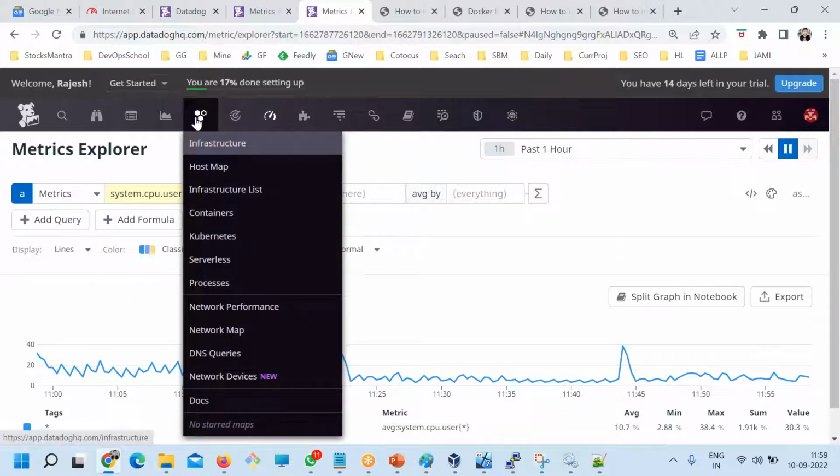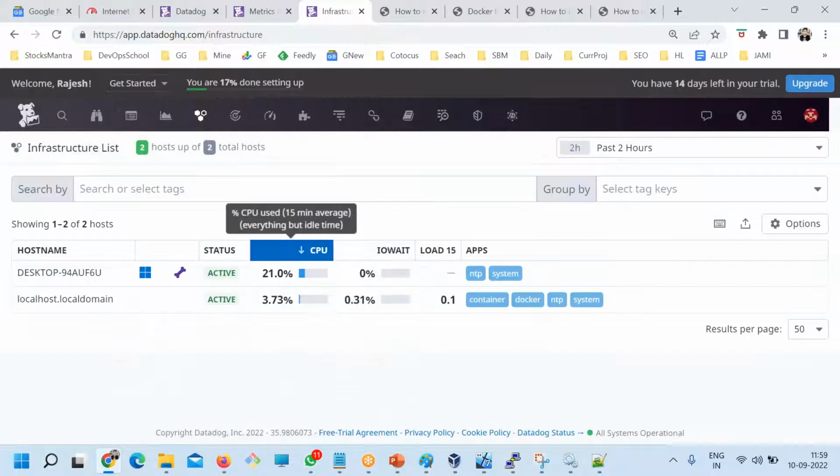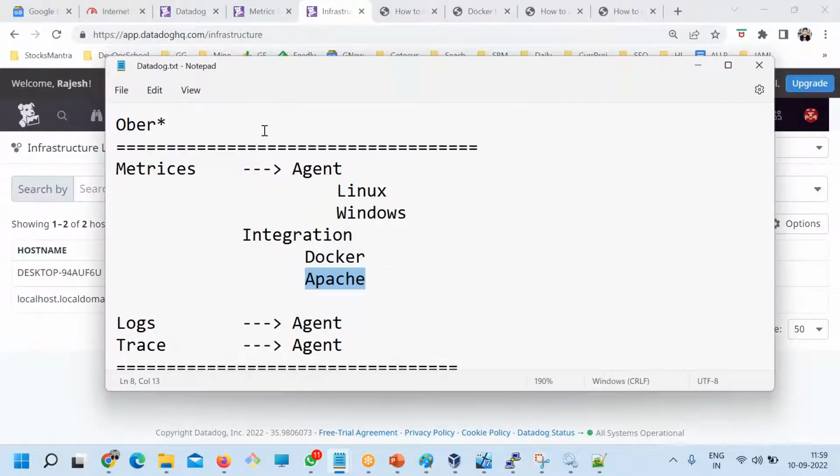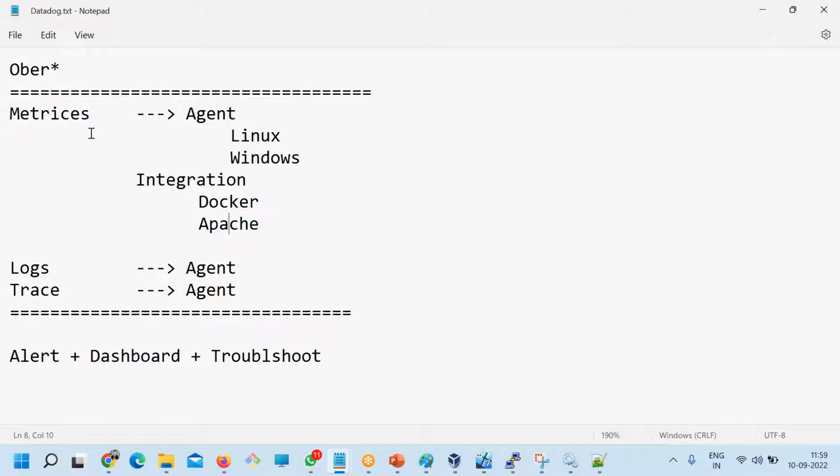So guys, overall, this is the way you have to do that. Each integration you have to enable by calling a certain method, and then you get the metrics. So we install the agent on Linux, Windows, enable the process monitoring, install Docker, enable the monitoring of Docker, install Apache, enable the monitoring of Apache, and all this comes under the infra part, the metrics part.